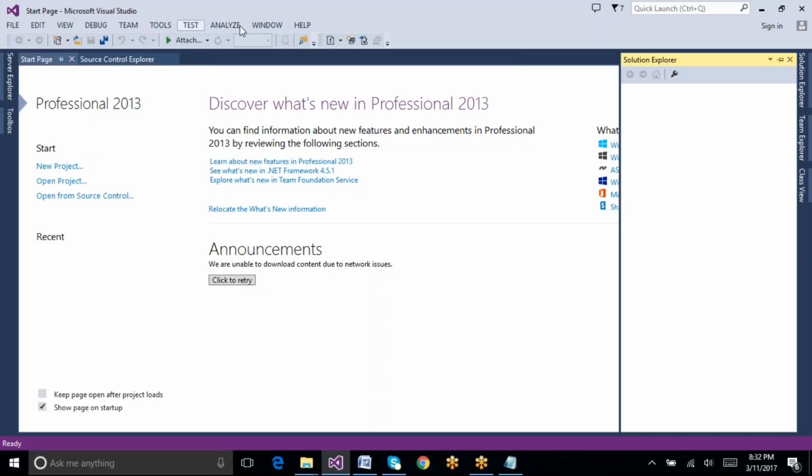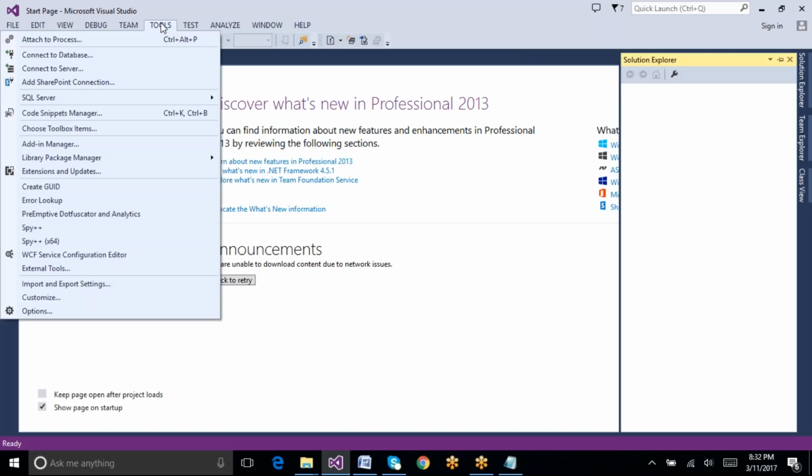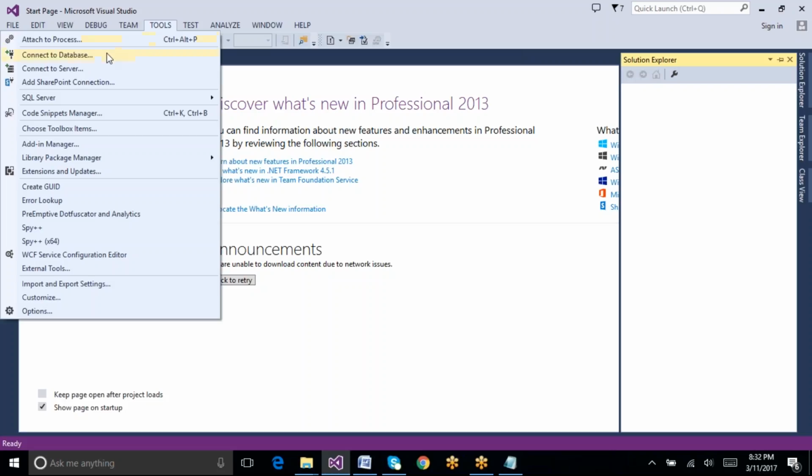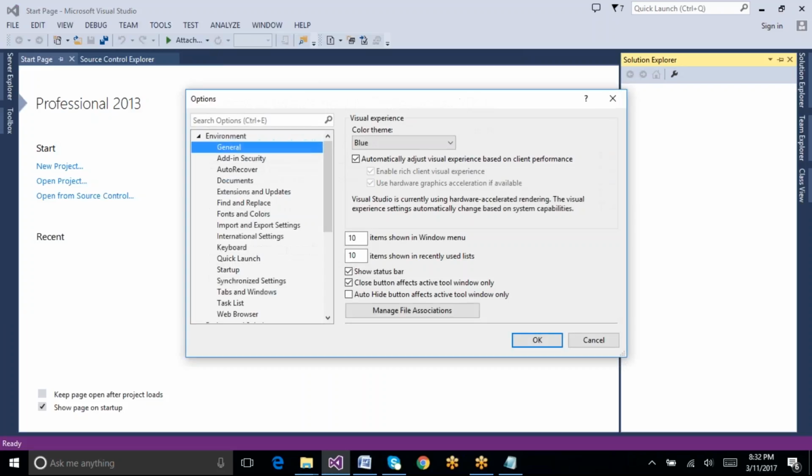The other thing we have is the Tools option. If I want to do some customization with Visual Studio, I can do it here. If you go to Tools and Options, here I can select my color theme for Visual Studio. As of now it is blue.